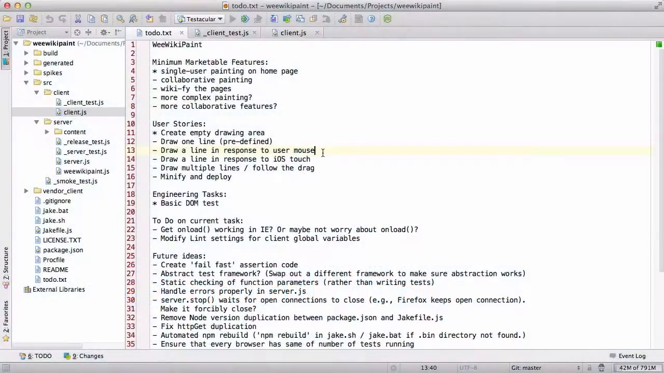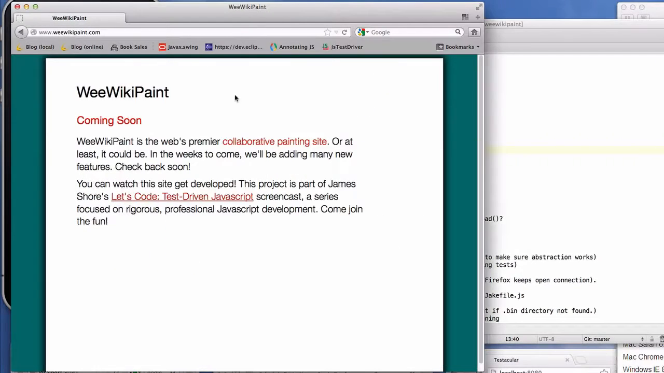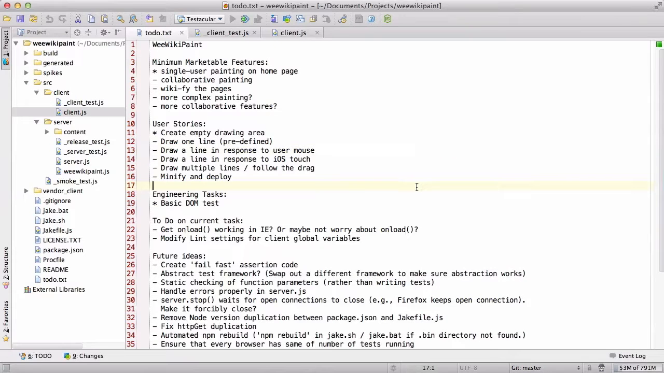And what we're working on here is getting some basic testing of our client-side DOM working. So we have WeWikiPaint here, and our intention is to create a drawing area on the page. That's the story we're working on right now, just getting an empty drawing area on the page. And of course, we want to do that test driven. So that's our user story. And the specific task we're working on right now is a basic test of the DOM.